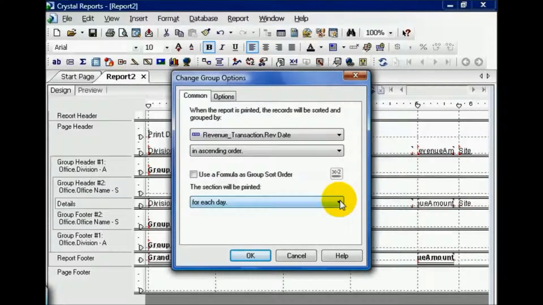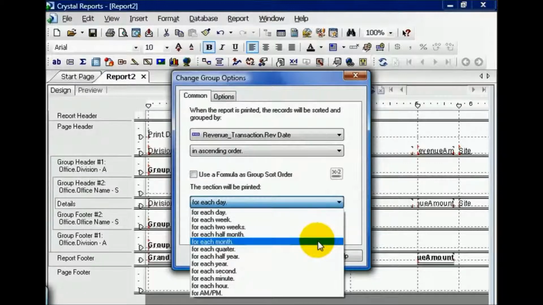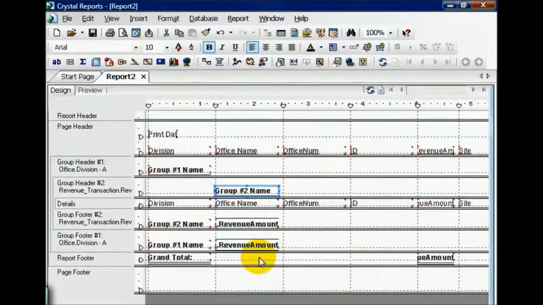We can click this menu here. This gives us for each day, for each week, for each 2 weeks, each half month, quarter, half year, etc. We even get down to the second or minute, AM, PM, depending on the type of transactions you're looking to group by. Now, Crystal uses the standard Gregorian calendar month, meaning there's no special broadcast calendar or ISO calendar that you'd have to use a formula for, which we'll get into later. In this case, let's go ahead and choose each year and press OK.